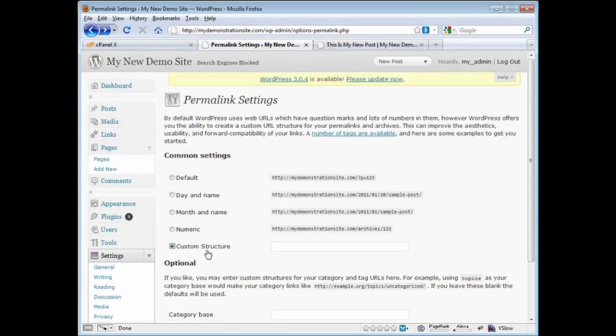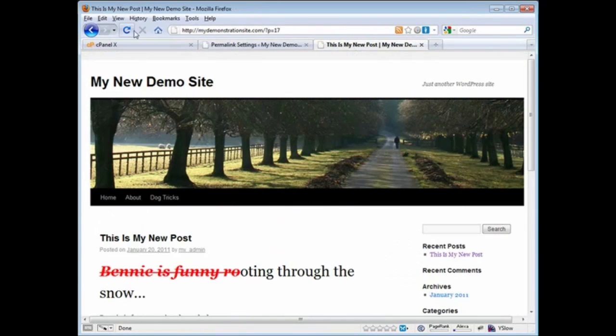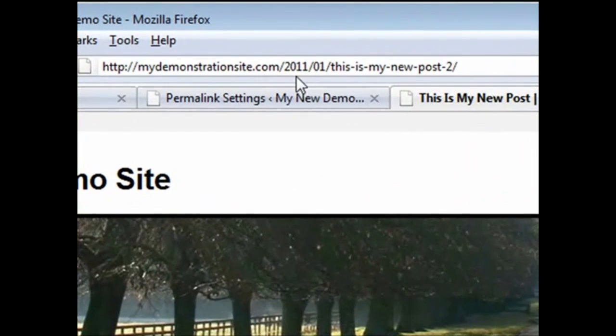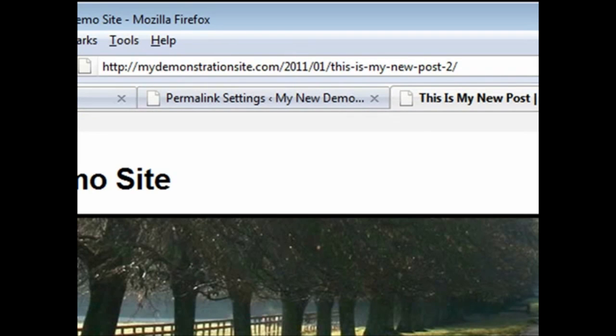But if we change this to month and name, click on Save Changes, refresh this page. You can see here the date that it was created, and this is the name of the post. Of course, I should have named the post something more specific to this particular content, like Benny or dog or snow or something to that effect, give it more keyword strength.